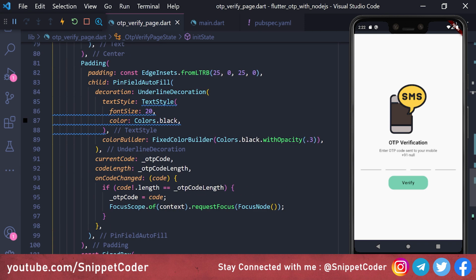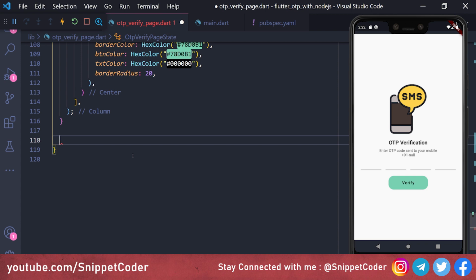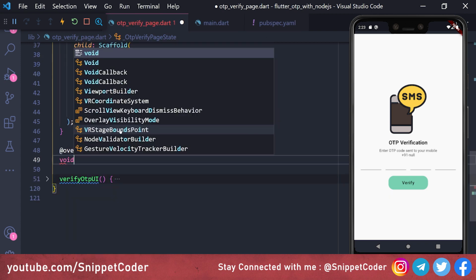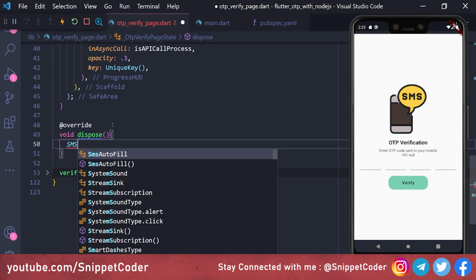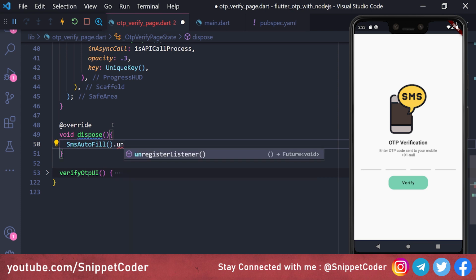And here we will add our dispose function and all, and here we have @override void dispose, and here we have SmsAutoFill.unregisterListener.